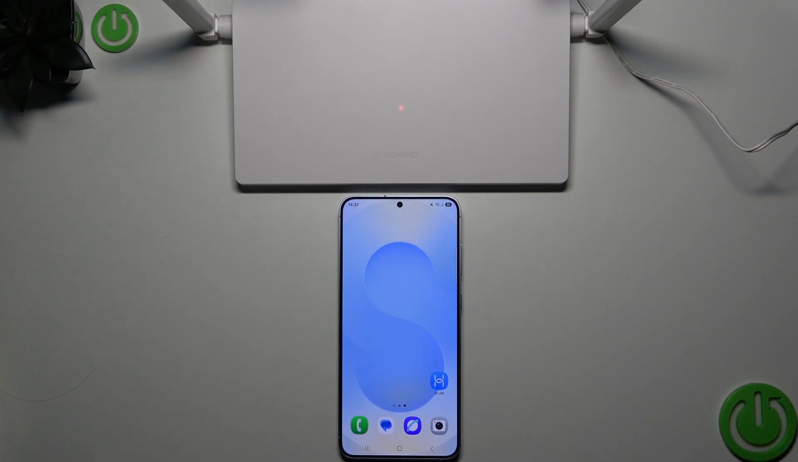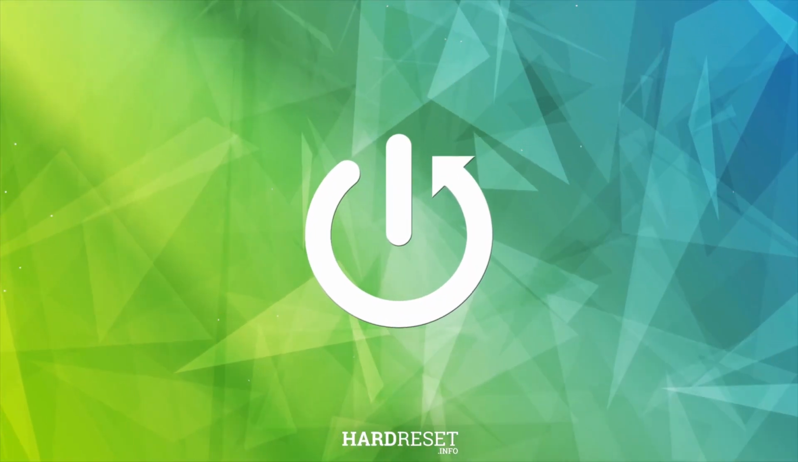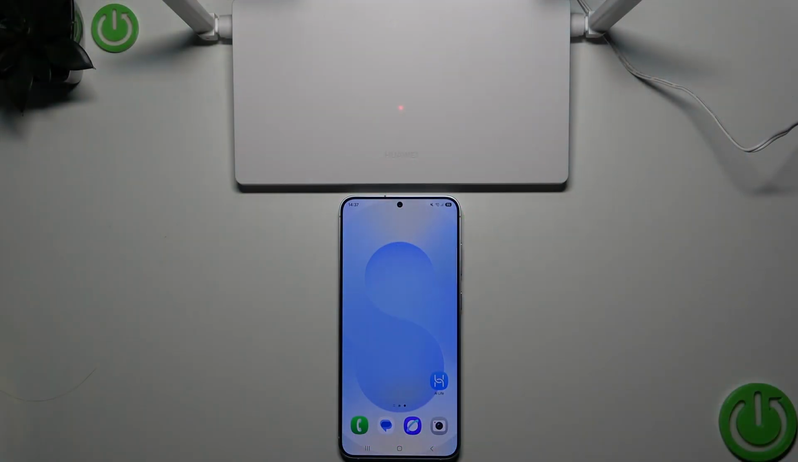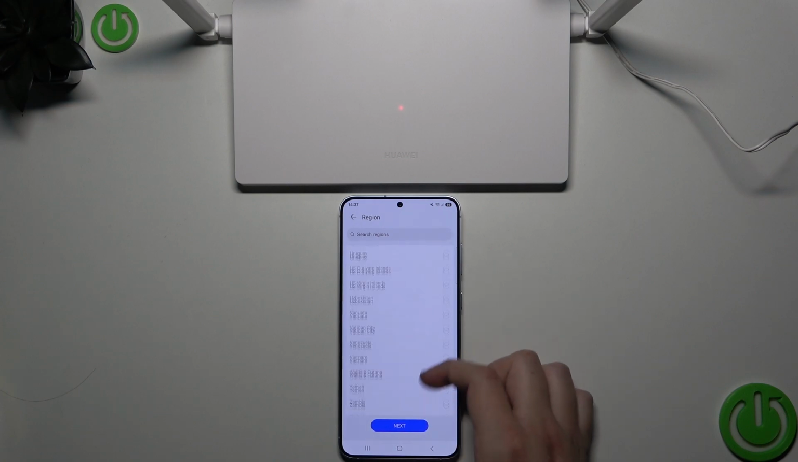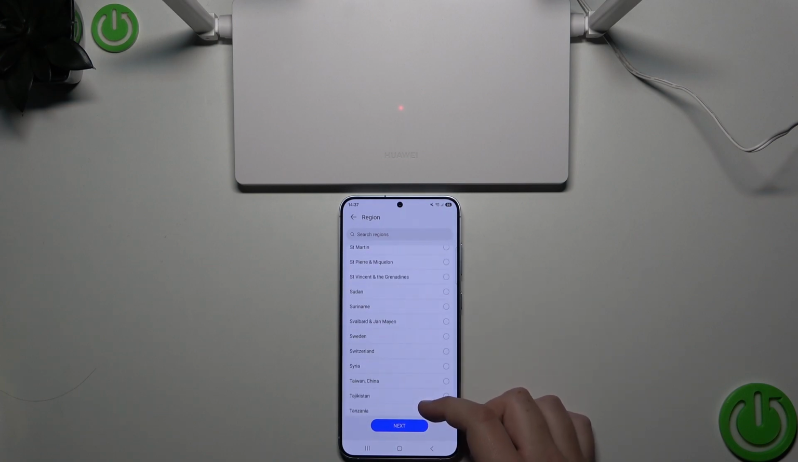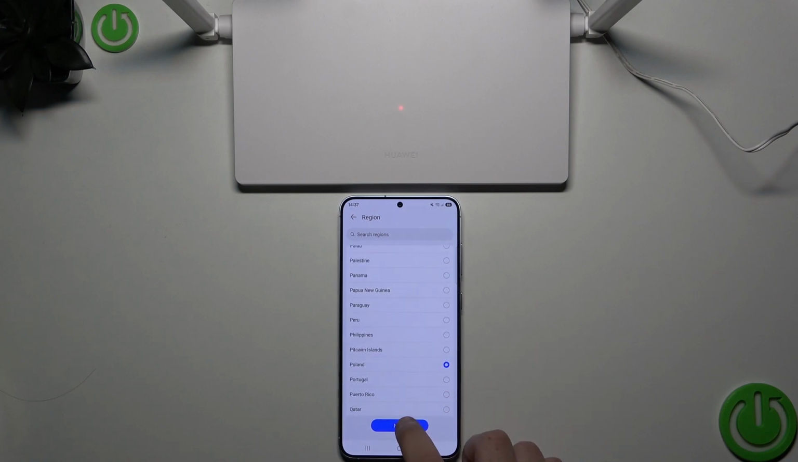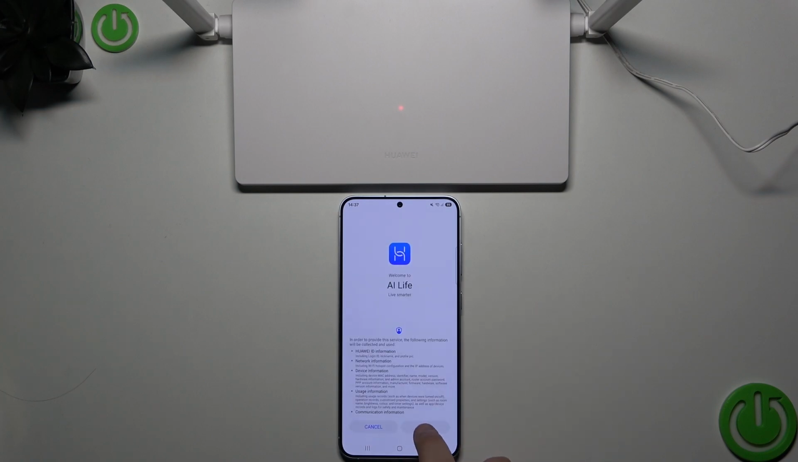In today's video, I'll show you how you can easily configure your Easy Management AI Life application for your Huawei Wi-Fi AX2 router. So first, what you need to do is go to AI Life, which is the name of the application, and the first thing that you need to do is select your region. After you do that, click Next, and then click Next once again.